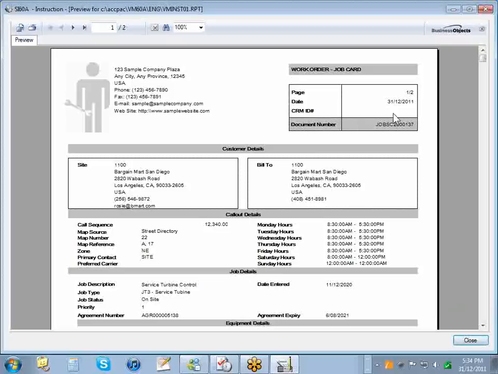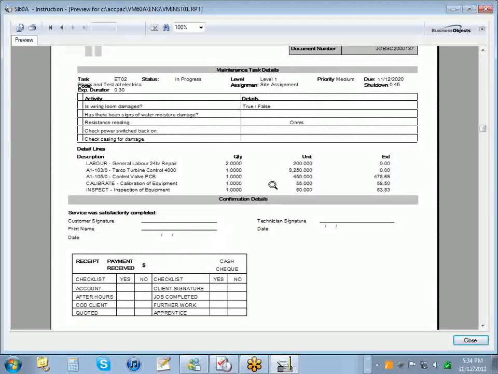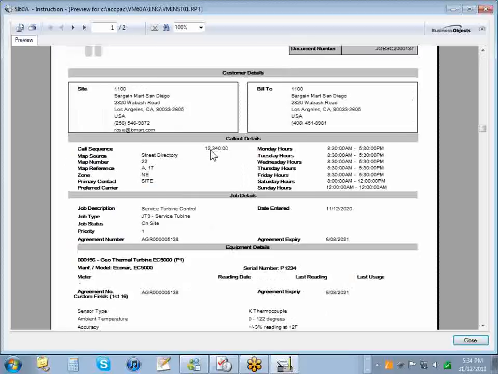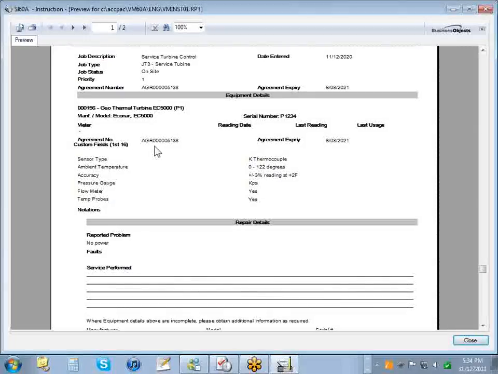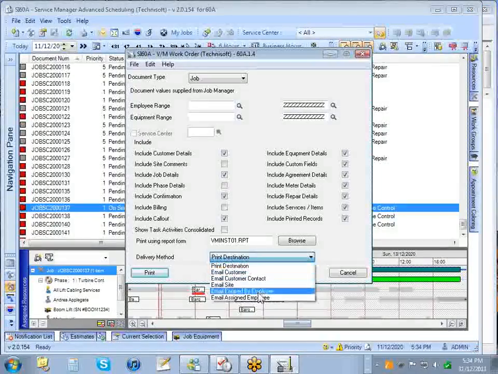So you can see we've got work order 137, and as we move through that work order, there's our tasks and activities, parts and labour, and a customer may sign off. There was information about the equipment on the other page. See, it's under agreement, it's a turbine. You can see the custom fields and so forth. We could have emailed that to our employee from here, so that's handy as well.